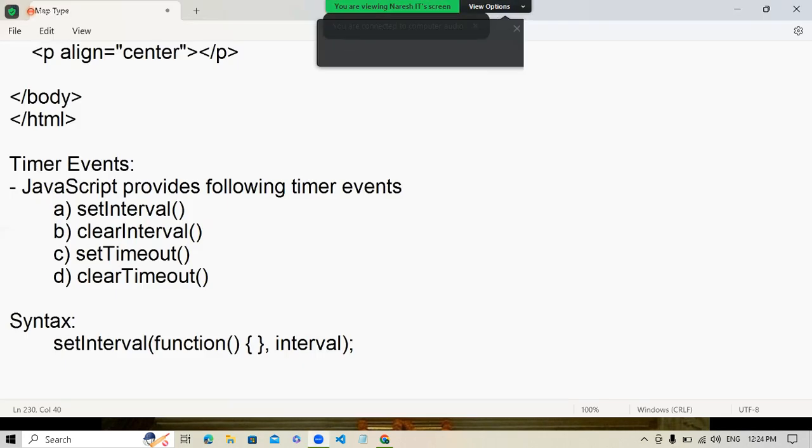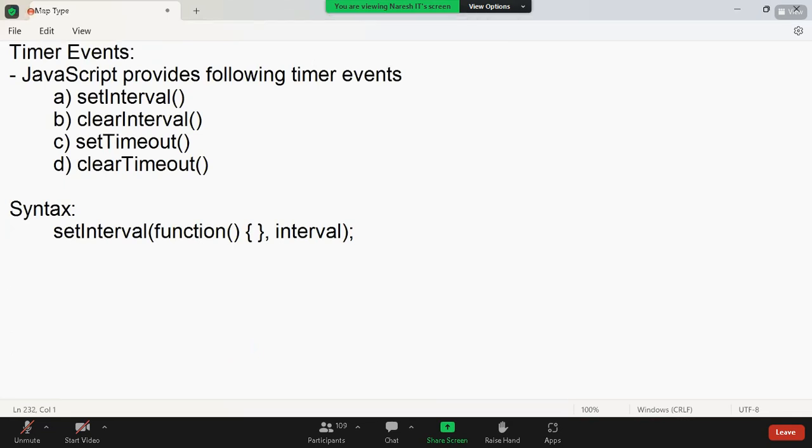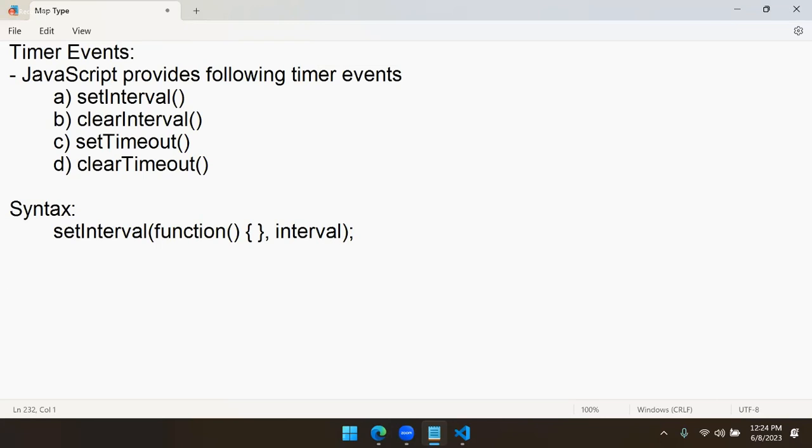Specify interval. This is setInterval. What is the purpose of setInterval? It is going to execute that function repeatedly at regular intervals. You say 1000 milliseconds, then every 1000 milliseconds the function will execute. That is what setInterval does.